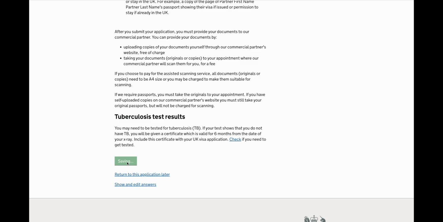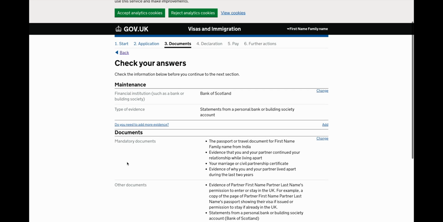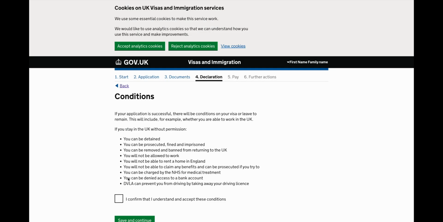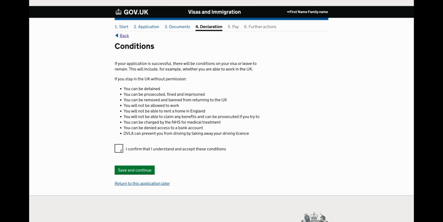Apart from this, it would be good to add a cover letter from your partner stating he would be supporting you completely and the house he is staying at would be able to accommodate both of you. A housing contract or house deed would be a good addition. With that, the final review page comes, then a confirmation page to not stay illegally in the UK, which has certain conditions.